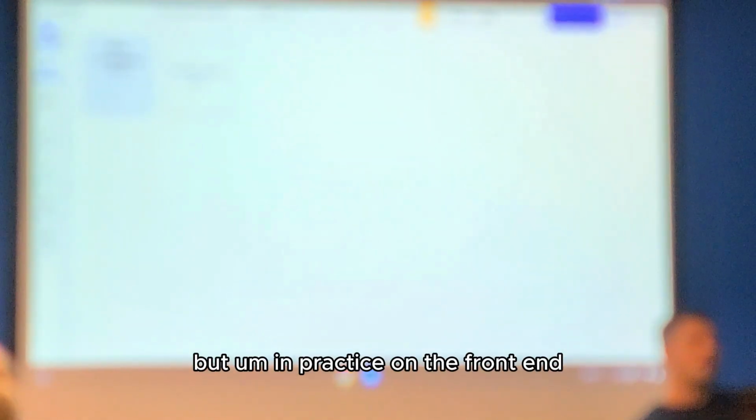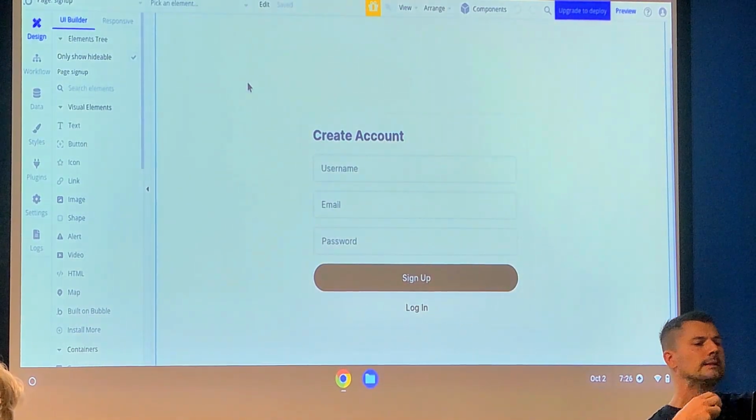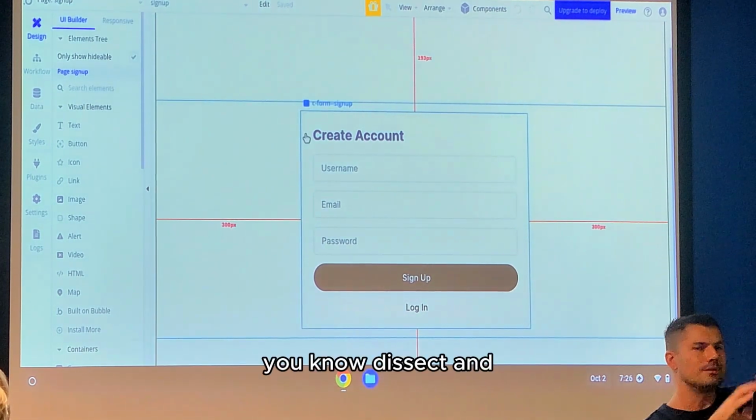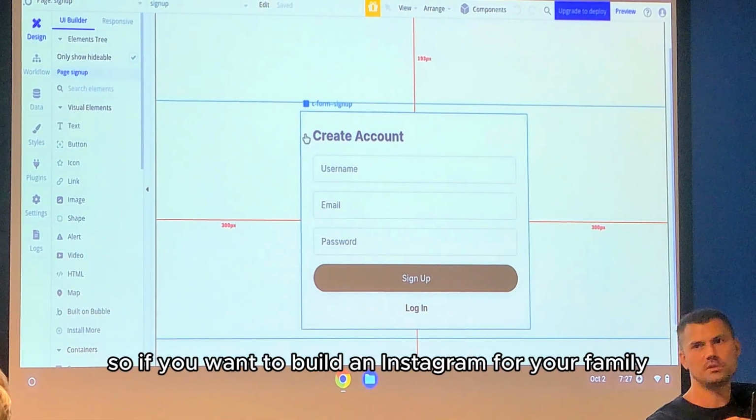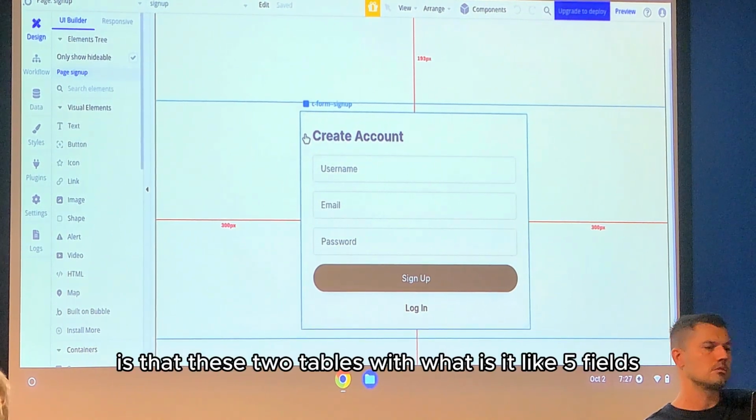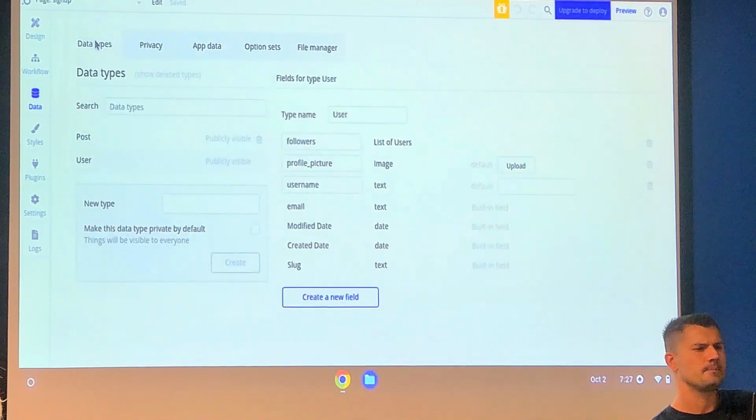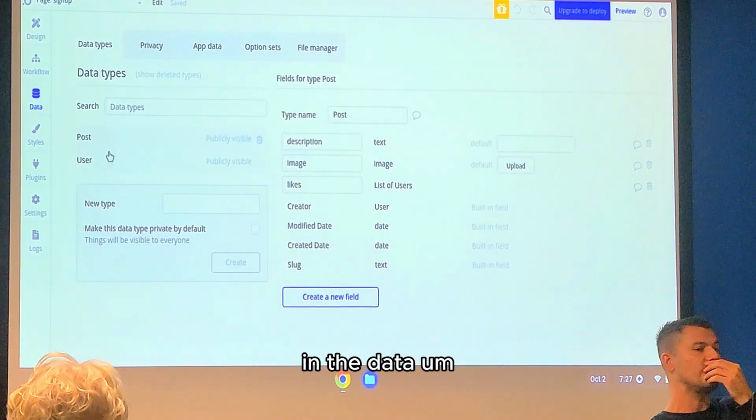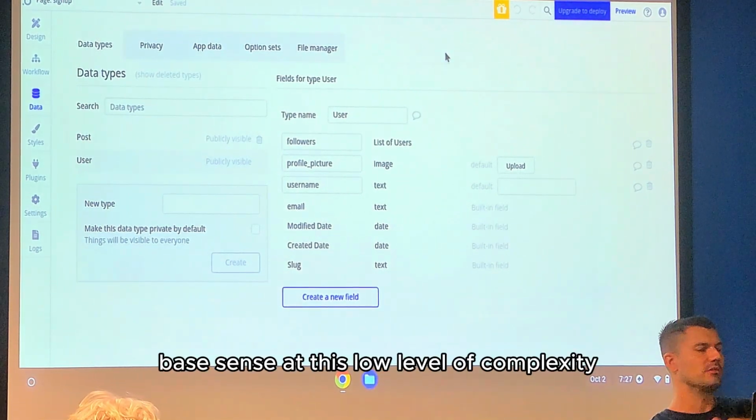But in practice, on the front end, I'm going to get into this drag and drop builder, but I wanted to just dissect and break up the app real quick, to show how easy it is. So if you want to build an Instagram for your family, for your work, for your office, for whatever, it's just 2 tables with, what is it, like 5 fields each, data types. A post has a description. Oh yeah, so a great way to look at things in the data-based sense at this low level of complexity.